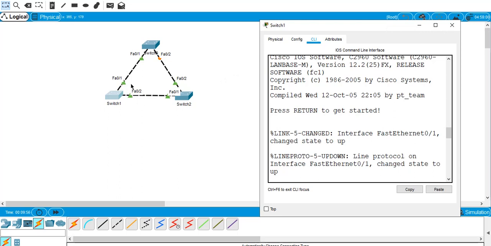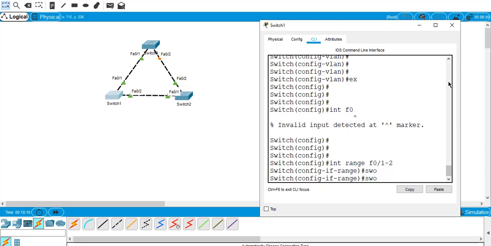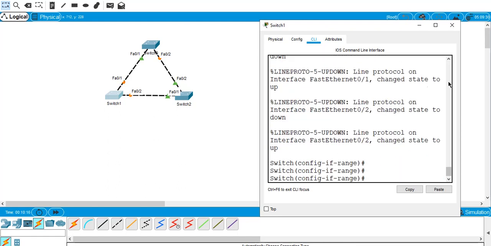And remember, if I trunk this interface, see this guy is on auto, this guy automatically becomes trunk as well. So I'm going to do interface range F0/1 to 2, switchport mode trunk. So you can see this other one, I don't need to come here and trunk this one. The only thing I need to do is come to this switch now and trunk this other interface, and this one automatically trunks as well.